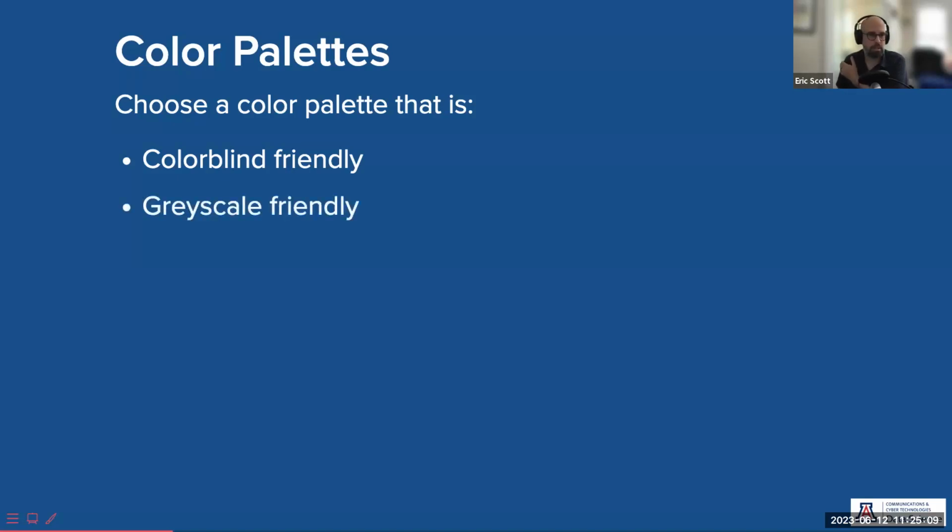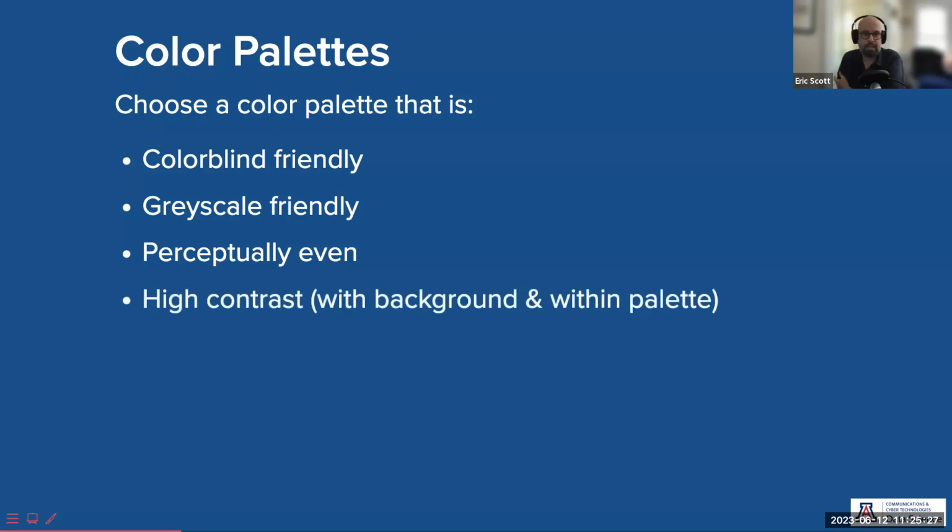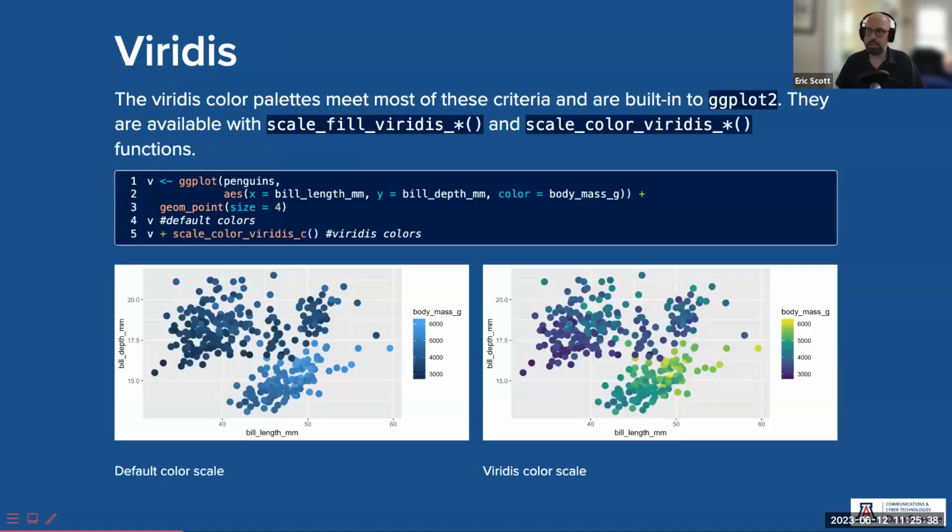Grayscale friendly is also important, for people that might want to print your paper out on a grayscale laser printer or read it on an e-ink reader or something like that. It'd be nice if they could still tell the difference between the colors. And this perceptual evenness that we talked about. And also high contrast, both between your data points and the background and also maybe between data points, especially for categorical data. So there is a built-in set of color palettes in ggplot2 that ticks almost all of these boxes, and it's called Viridis.